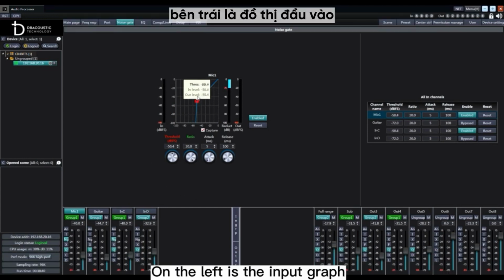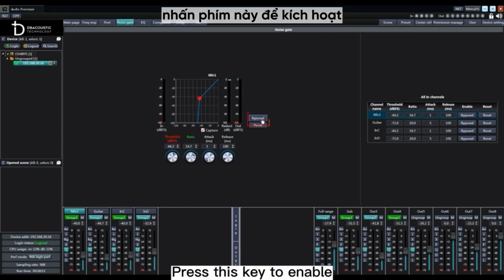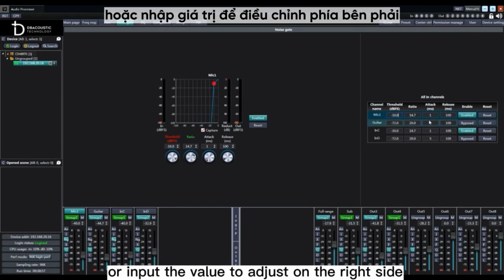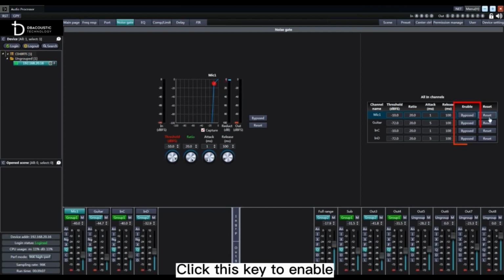On the left is the input graph. You can directly pull the knob to adjust the parameters at the current position. Press this key to enable, or input the value to adjust on the right side. Click this key to enable.